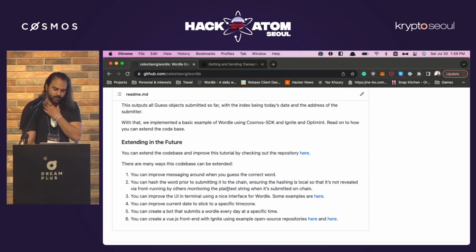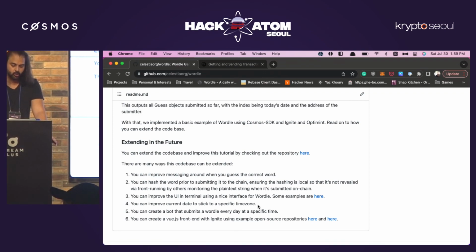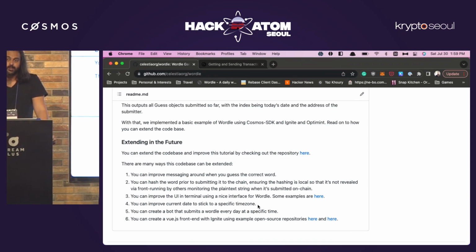And if you want ideas to extend it in the future, there's a lot of ways to improve messaging to get the correct word. Creating a Vue.js front end, there's a lot of open source examples for Wordle. You can create a bot that submits a word every day, every 24 hours, improving the current date, improving the UI, and making sure that nobody can front run a word. So when we submit a Wordle, we're not hashing it prior to submitting it, so somebody can front run that word and submit a Wordle before us. So maybe doing some checks there.